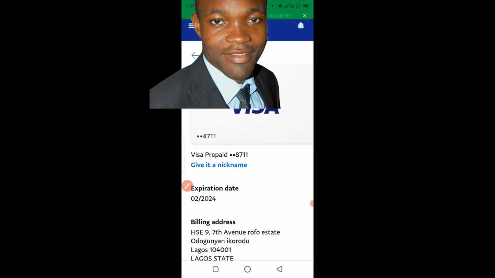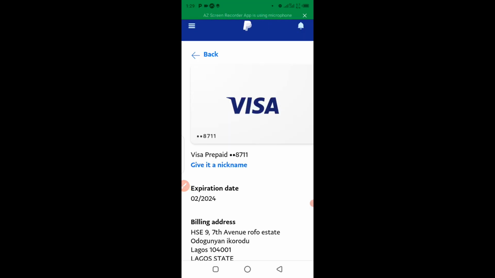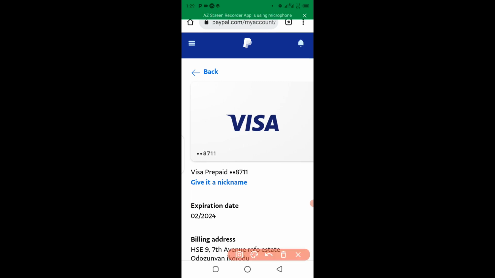All right, so at this point here, you need to click on done. Boom. So you can see the details right here. This card has been successfully linked to this PayPal account, and then you can use this card to make payment to any merchant online using your PayPal account.